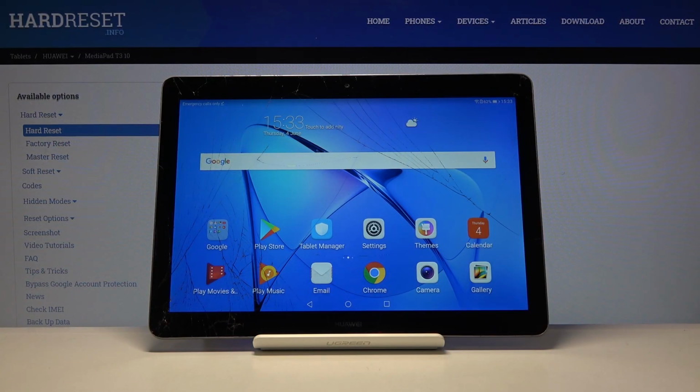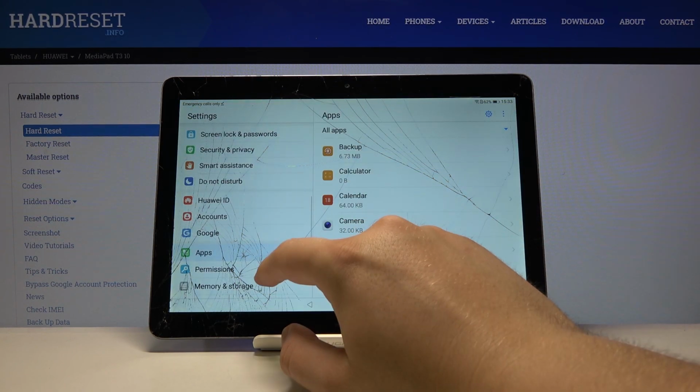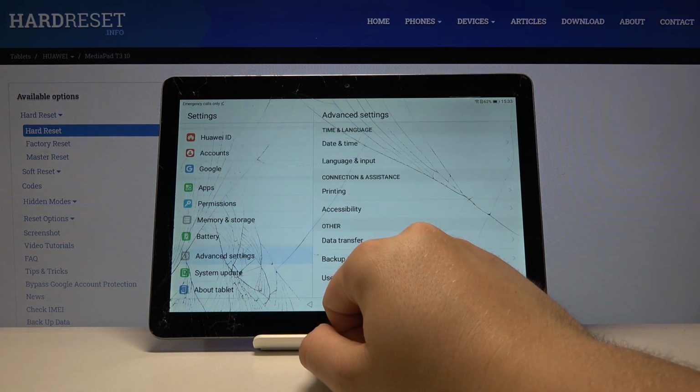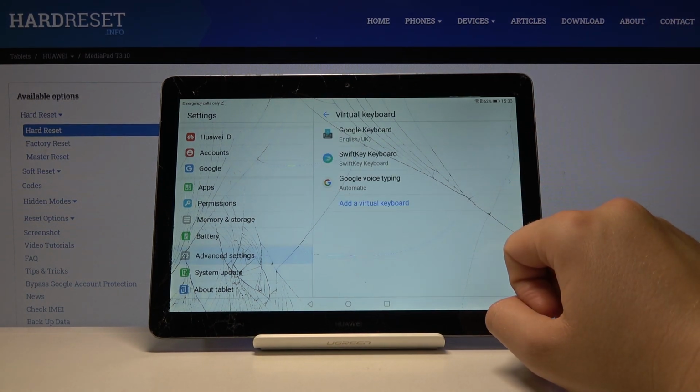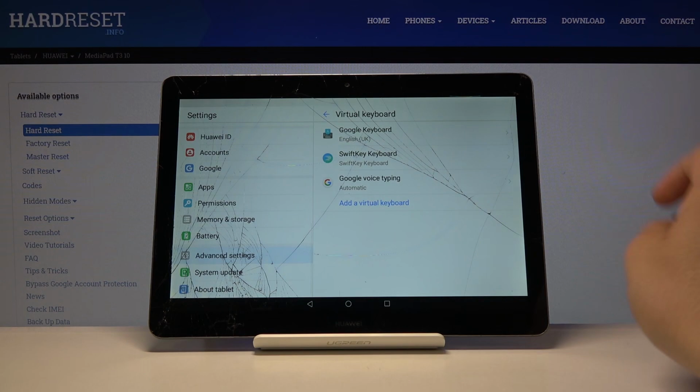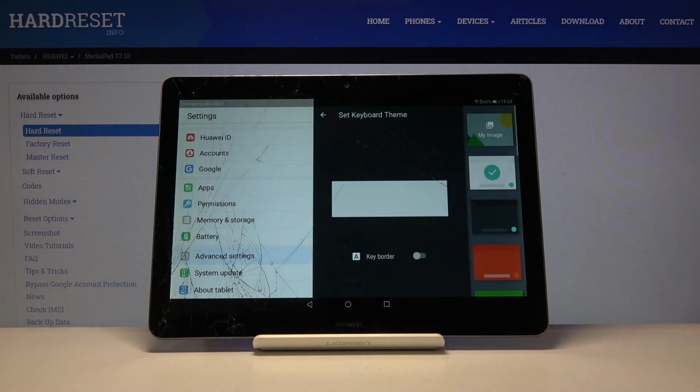Welcome. If you want to change the keyboard theme in your HUAWEI MediaPad T3, let's go to the settings. Then scroll down to enter advanced settings, click on language and input, go to the virtual keyboard, and select your keyboard. I will go for the Google, then tap on the theme.